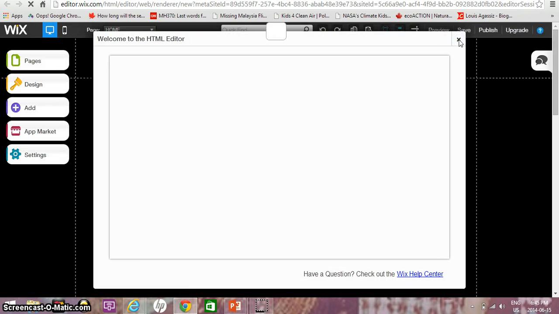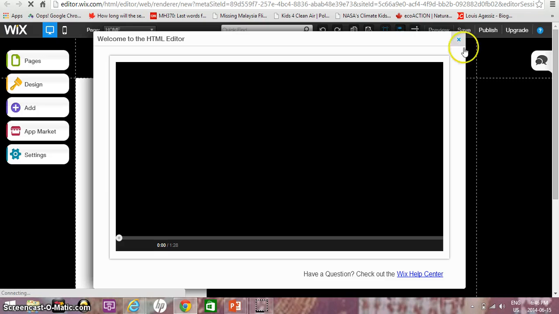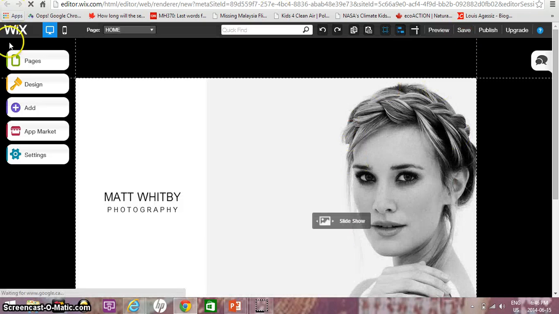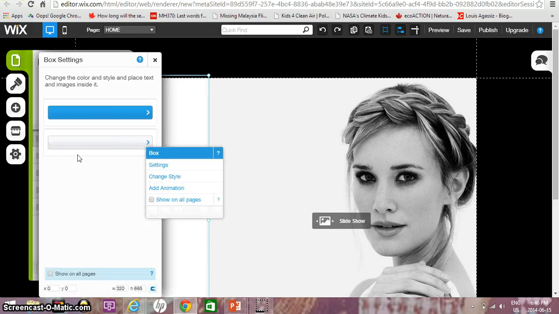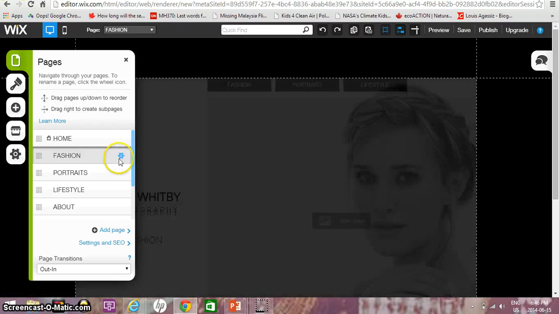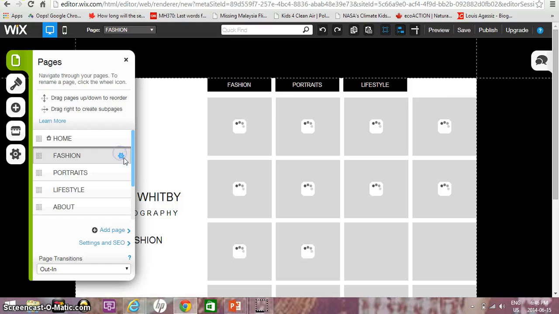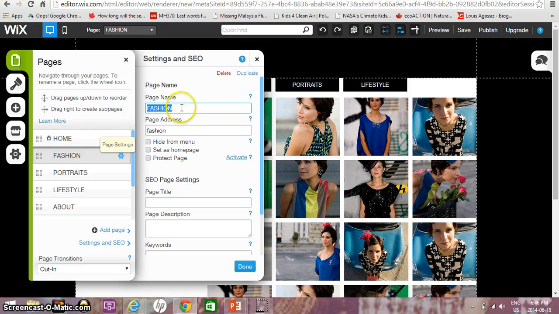So now that we're here onto our template, it's going to show you a video on how to use the website, but we don't need that. So right here is how you can switch everything. So you can go to pages, and these are all the different pages that this website has. And these are very easy to change, so I'm just going to click on the fashion. And I'm going to right click and go on to this little tool here. And this is going to give me the settings of the page. So I can switch the page name if I'd like to and add a page description.